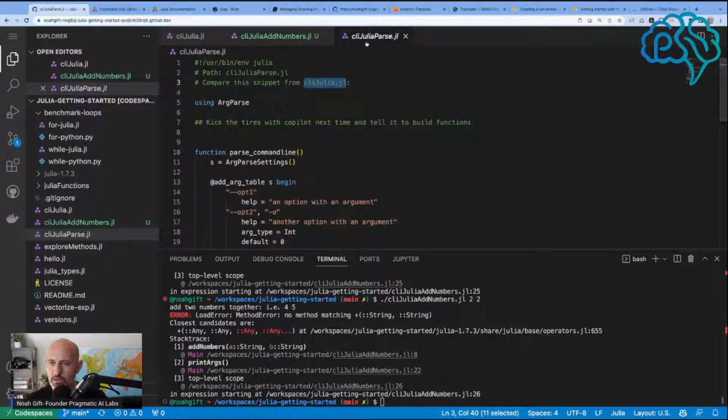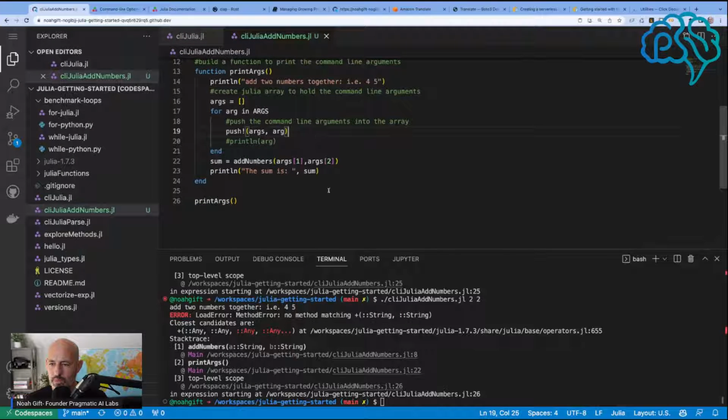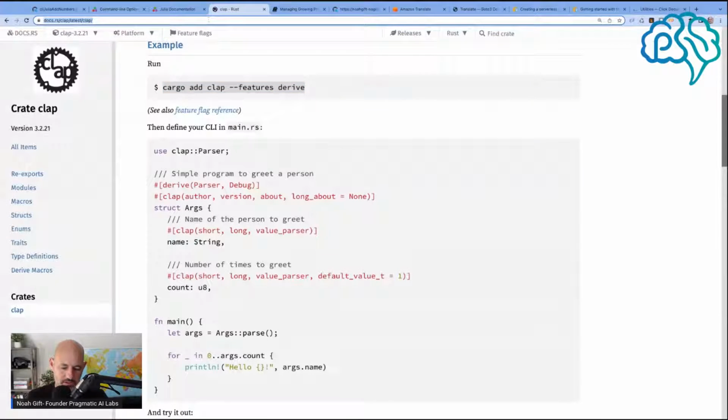So let's close that one. What do they do here? They just say arg. So this says adding two numbers together, no matching method for string. So we need to find out what the type is of this. I'm assuming now I'm going to need to look at how to convert Julia string to int.